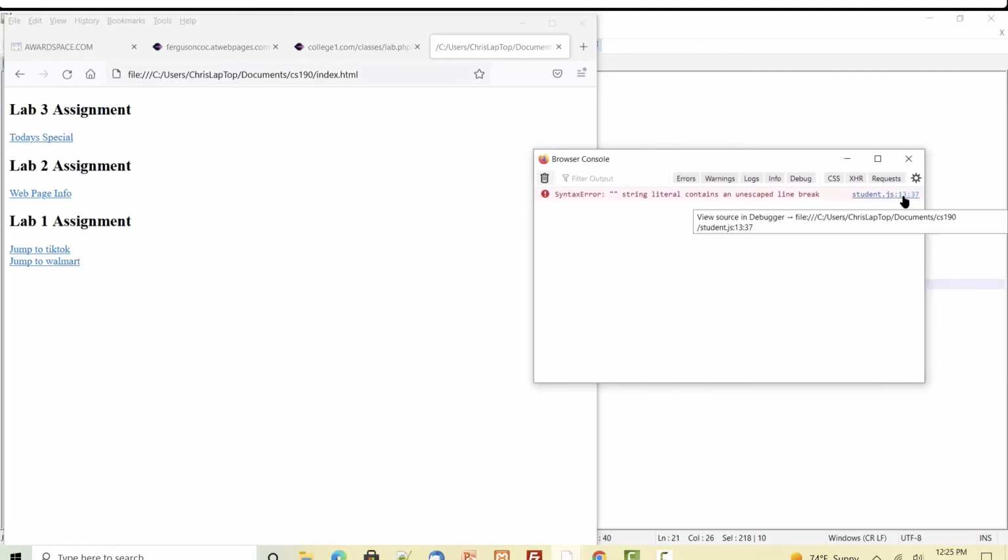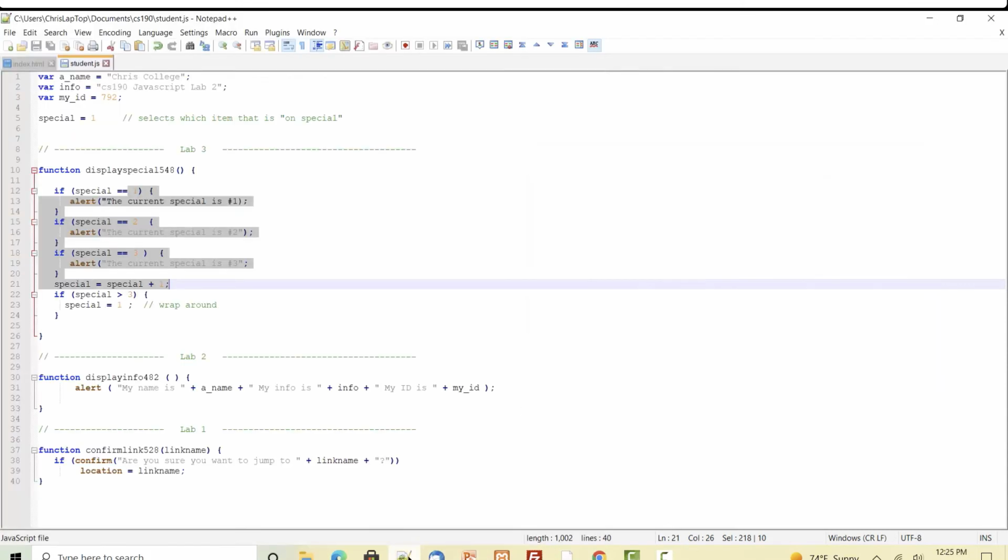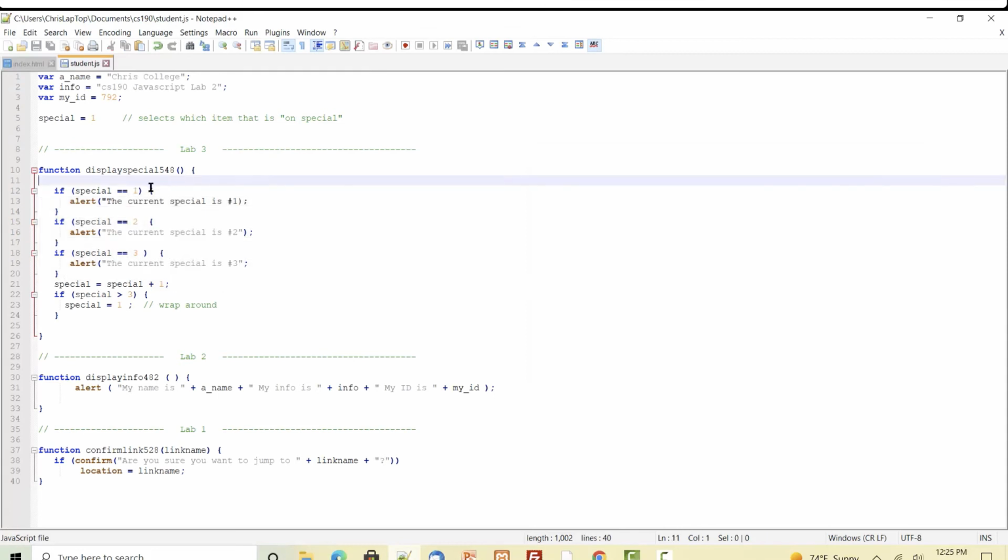See those two double quotes? And it's also telling me line 13. You see that 13 next to student.js? It's saying line 13 has a problem. And if I go look at line 13, I have a problem with my double quotes on line 13. Now I'm not here to do your Lab 3, so it's up to you. But that's the error. That's the first error.